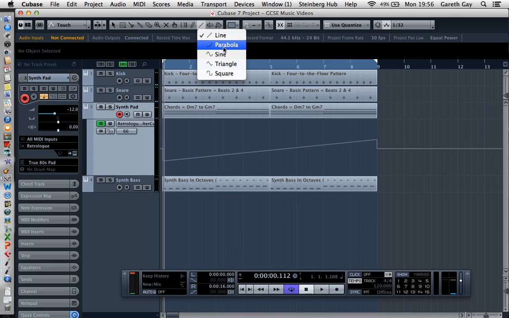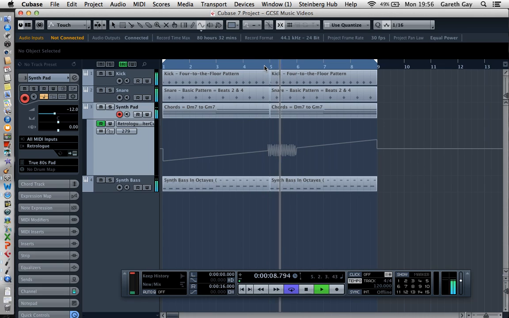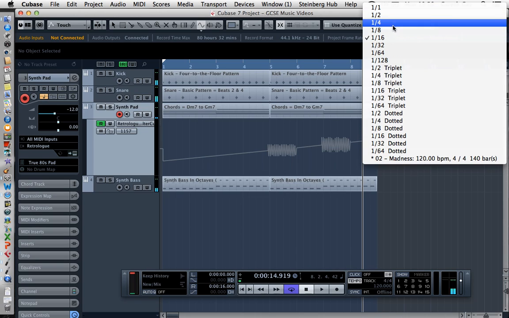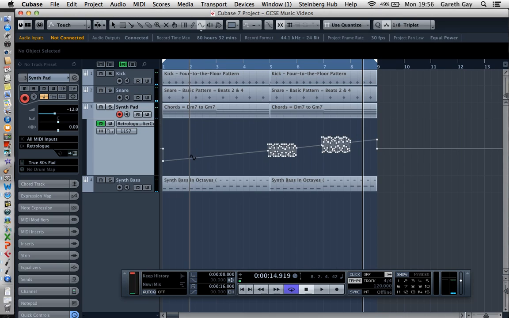Another thing you could do is you could play with the sine tool, you could use quantize, change here to use quantize, and you could put in some little bits where the sound does some crazy bits. You could choose a smaller quantize value, so maybe a triplet one might be fun.